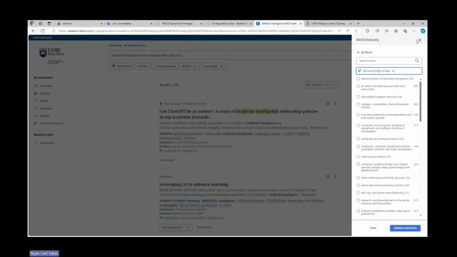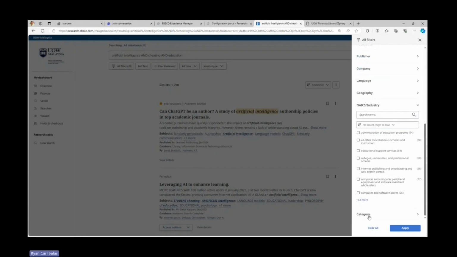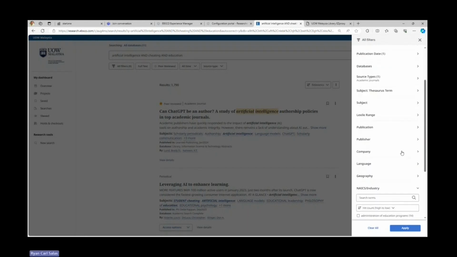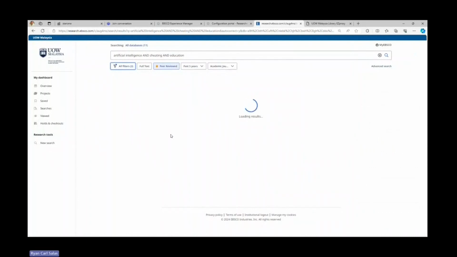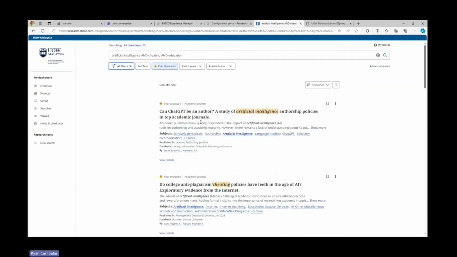All right, so going to close this or go back to the filters, and you also have the categories as well. Now, if I scroll up, I have here my active filters. So once you select a limiter, it will be listed under the active filters. So this feature helps you to efficiently track the limiters that you have selected and remove any of the limiters as deemed necessary. So you can click on the X icon, or if you want to remove all of the limiters, you can click on clear all. And if you want to apply the limiters, just click on apply, and this will be applied to our search results. As you can see, it narrowed down my search results to 589 results.